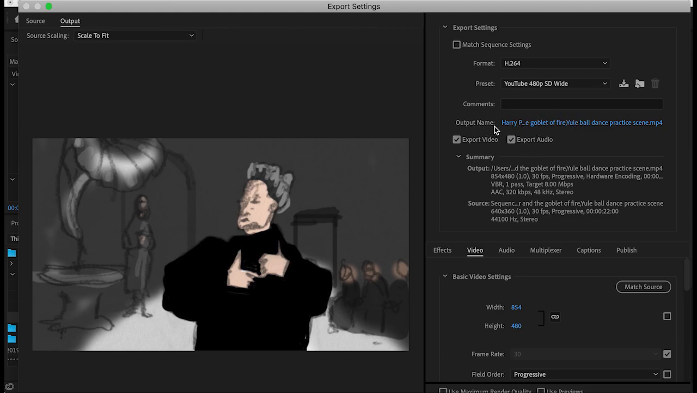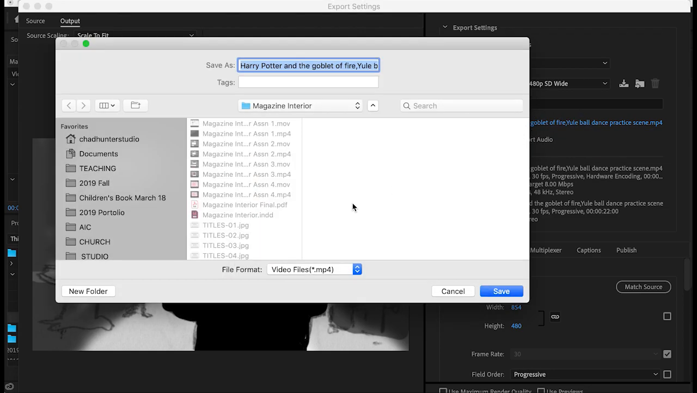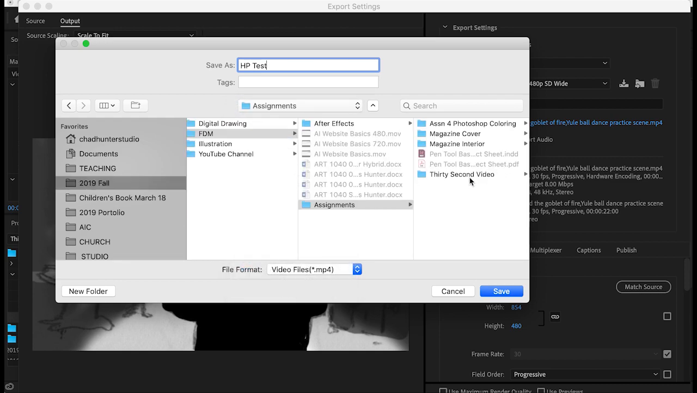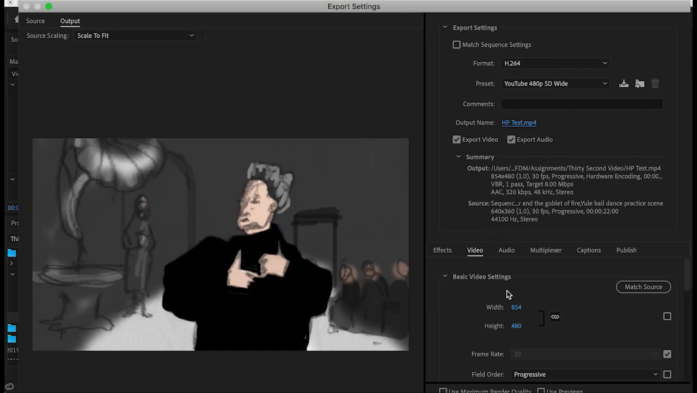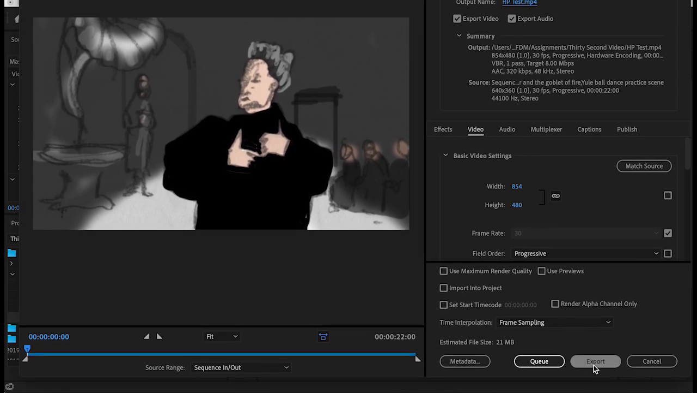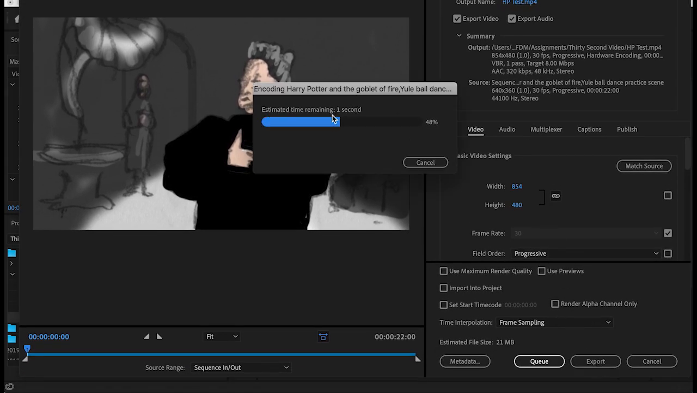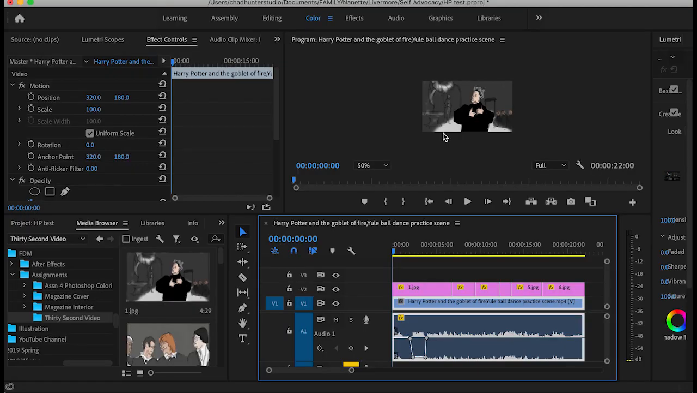So next we're going to click the output name, and what that is going to do is let us change the name. So I'm going to call this HP test, and I'm going to leave the file format alone, but then I'm going to make sure that I want it in my interior design or magazine. So it's not my magazine interior. I actually want it in my 30-second video folder, and then I'm going to click save. So now all these settings are correct for me to click this next button, which is export, and it only takes like 3 seconds to export this thing and you're done.